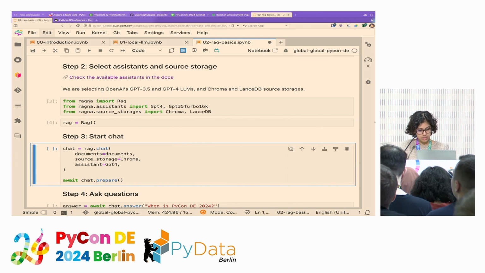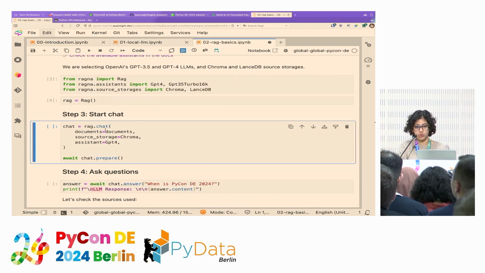And we do rag.chat, where we provide documents, the source storage, and the assistant we want to use. So for this particular chat, we are using Chroma and GPT-4. And then Ragna is async by design. So there's always a prepare step before you ask questions so that things can start running.